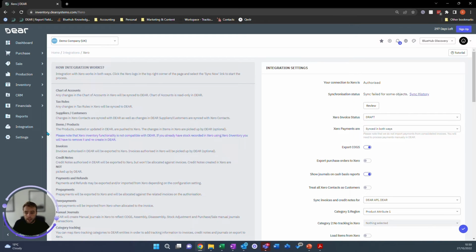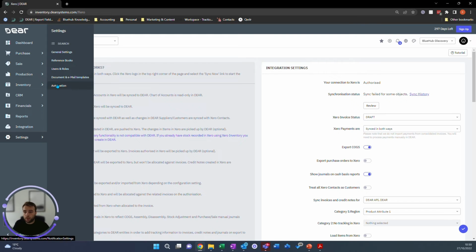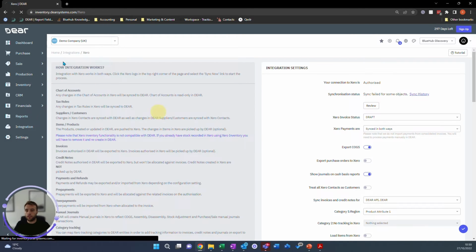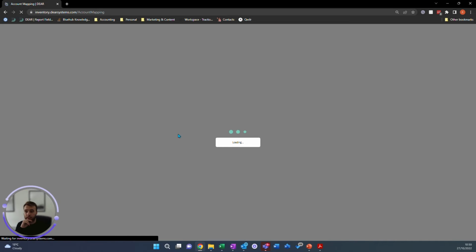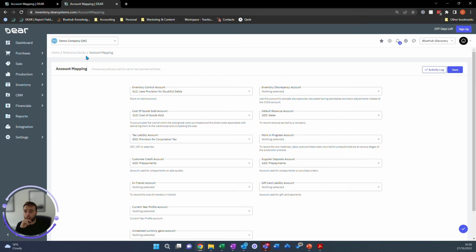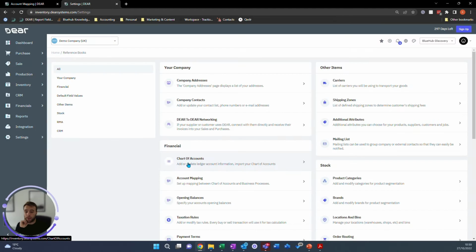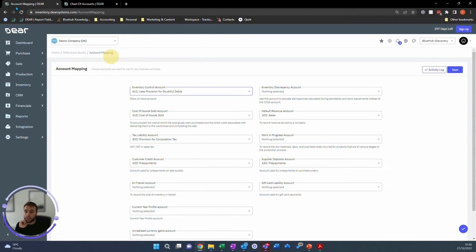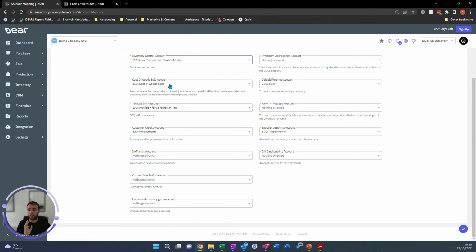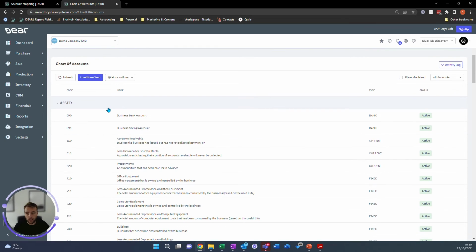The other section that you'll need to manage when setting up your Deer and Xero integration is your actual chart of accounts. So you'll want to come into reference books, and then you'll want to come down to account mapping, okay? And there's actually two sections you'll want to refer to here. So we have account mapping and we have chart of accounts, okay? So account mapping is where we actually tell Deer what accounts we want to map to. The chart of accounts is where we can create our chart of accounts.